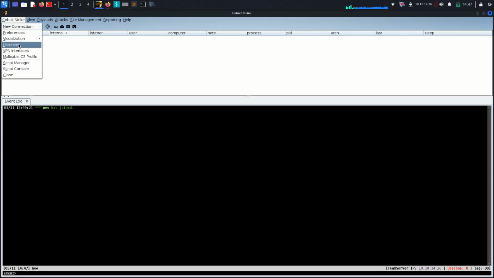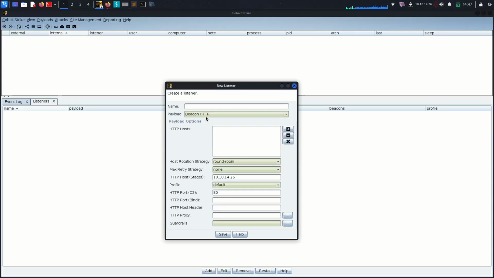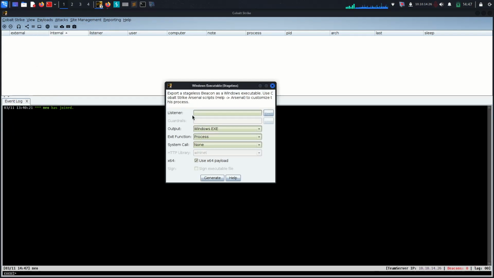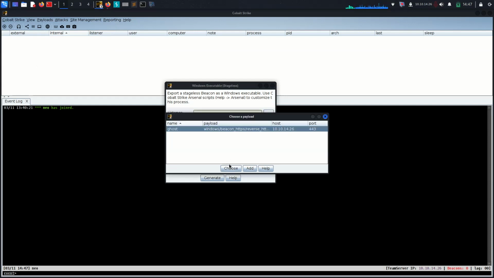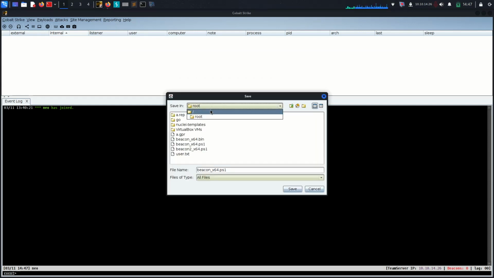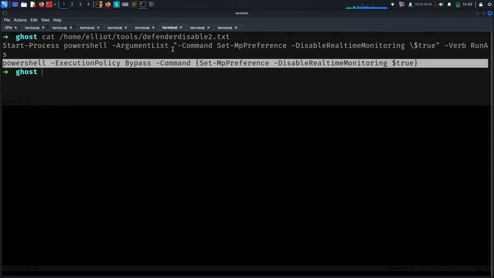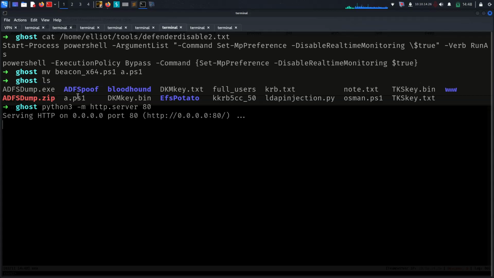So I was going for a Cobalt Strike listener at HTTPS. Let's add it here, adding name, save. All right. So now we can create a payload, Windows stageless payload here, PowerShell file. Let me choose and generate, and go for home, elliot, documents, HackTheBox, Windows, Ghost. Let me save it here. All right. So now move beacon to a PowerShell one. All right. Now I'm going to upload it.